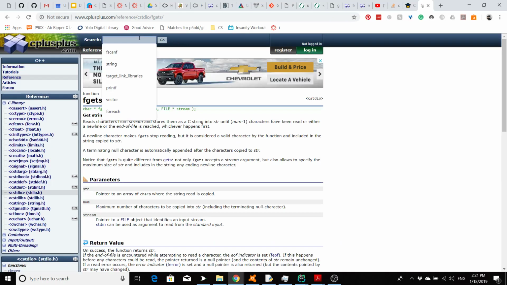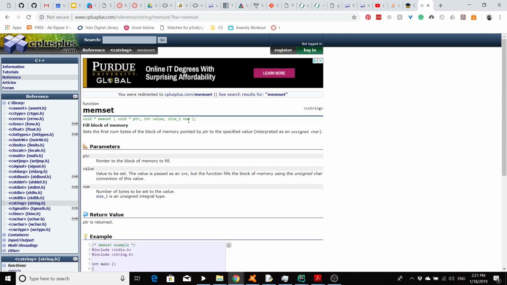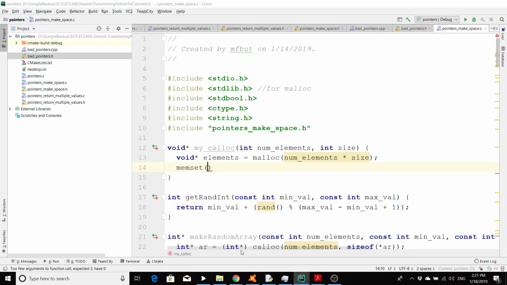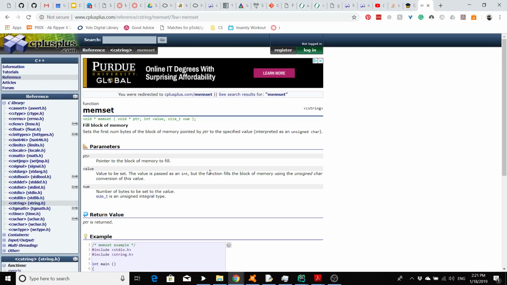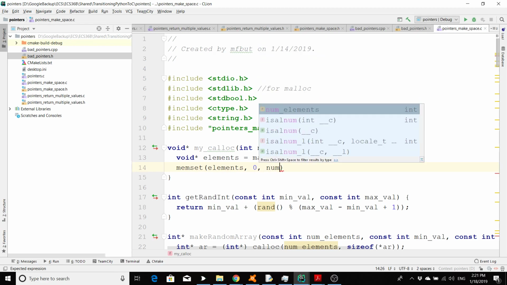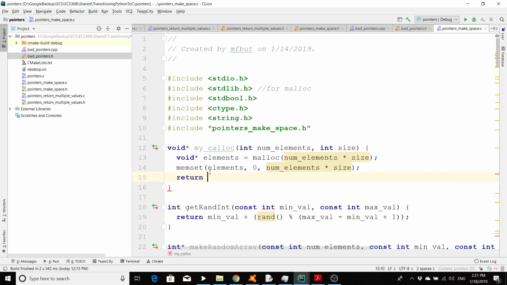So if you look back in memset, it takes a pointer, then a value to initialize it to, and then how big the thing is, or how many bytes. First num bytes. So we would go back over here. This pointer, right? Elements to 0, and there's num elements times size bytes for the space, and then we would return elements. I mean, that's all calloc does. The memset just goes through that section of memory and sets everything to 0.